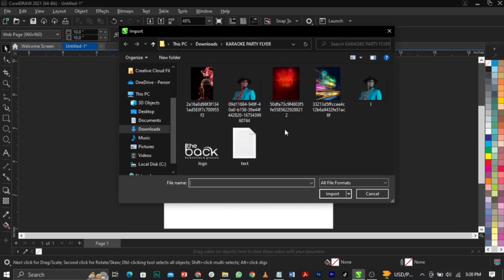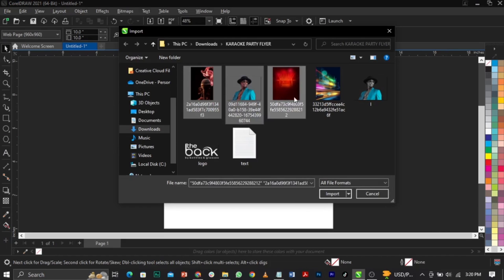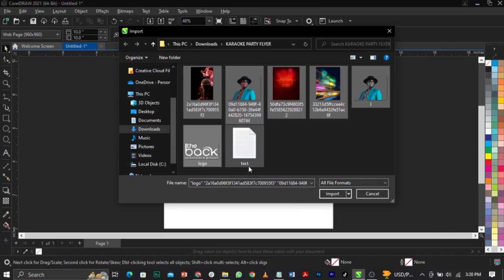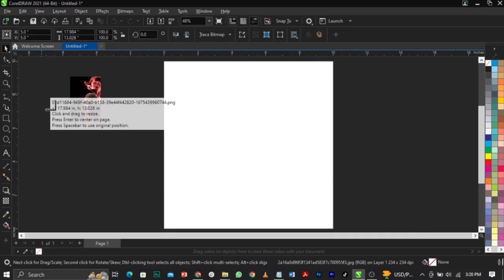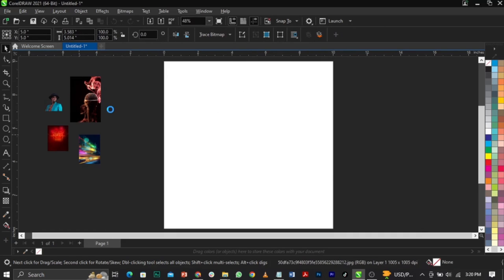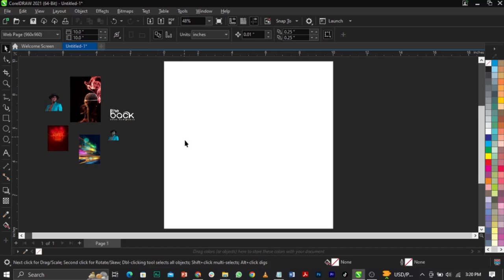Everything you see here is what we're going to make use of. So now select everything, apart from this one. This one contains all the fonts which we will make use of for this tutorial. Now click on Import. Wait there for this place. Click on it. Now, just click and drag like this. So you will bring everything here.